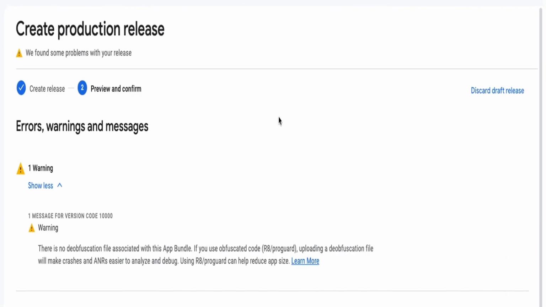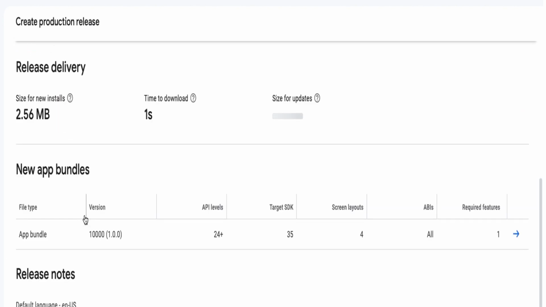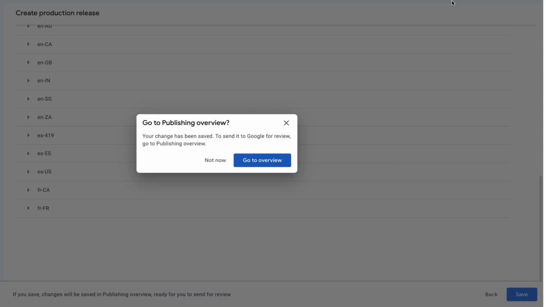Alright, so at this point we can do a preview and confirm our release. So let's preview it. Essentially, we have a warning here that I'll ignore for now. We have some release delivery details. We have information about the bundle. And if you're okay with everything, you can go ahead and hit save at the bottom right. Okay, so I just hit save.